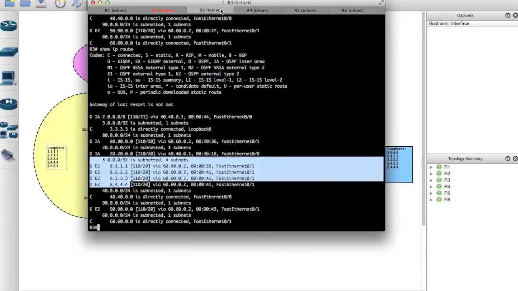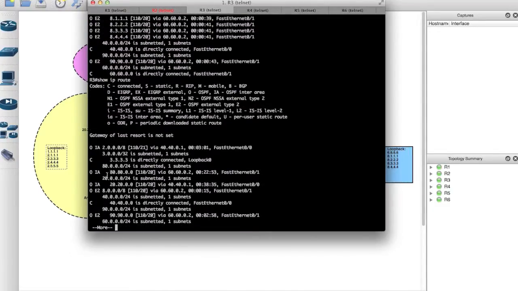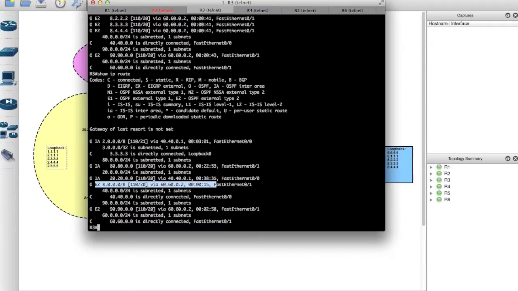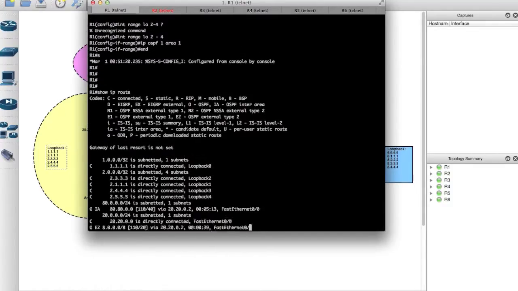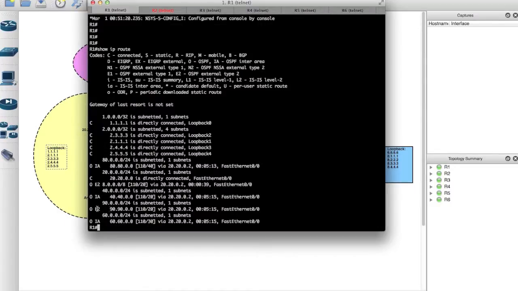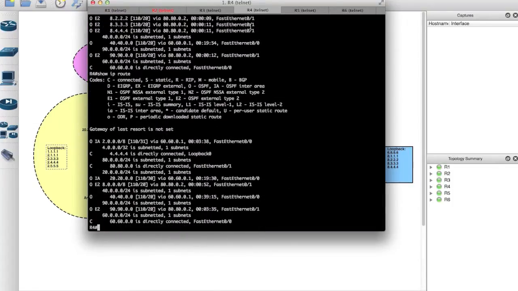If I come back to my router 3, type show IP route. And remember, before you have all these listed individually. Now if I hit enter, see, it summarized it all for us. Shortened our routing table. Pretty cool. I'll go all the way down to router 1, say show IP route. Same thing. It shortened it for us, see? And no matter which router we go to now, if we do show IP route, we can see that it summarized the routes for us.